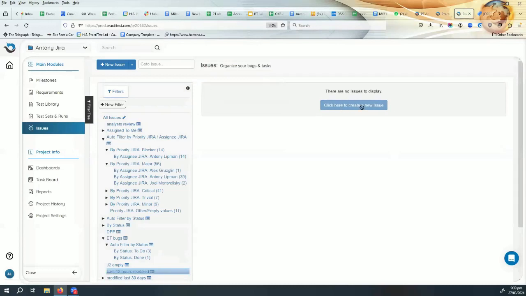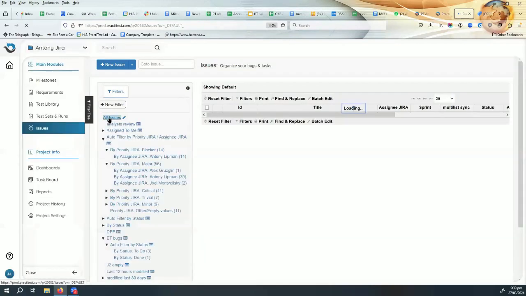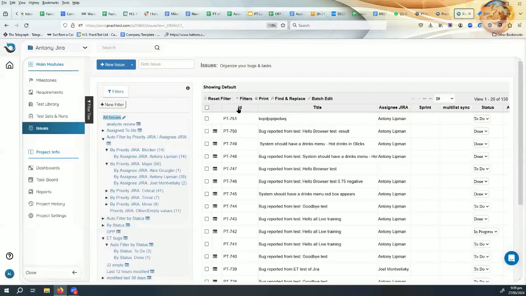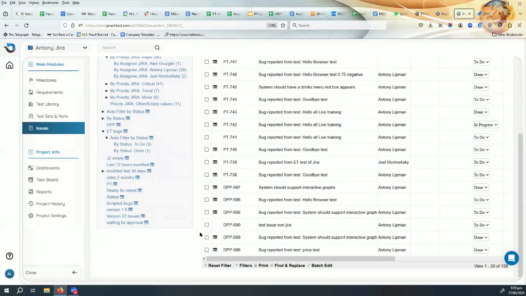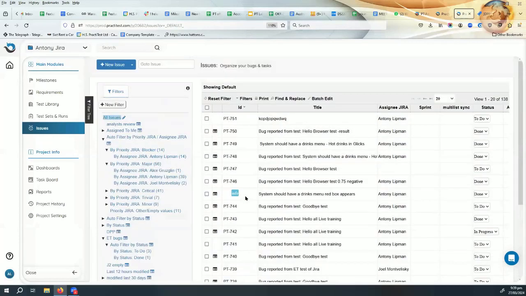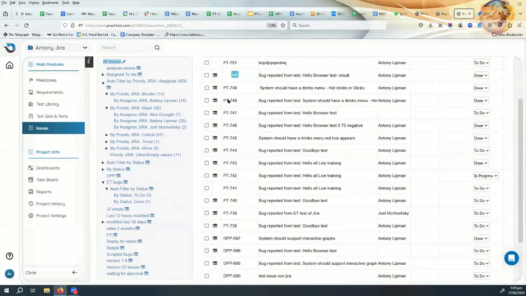So you see it's now disappeared from this display because there are no more bugs which are ready to be retested, because it's now been moved to the done status. If we look at all issues, you'll see it's now showing as done. So there we go. This is the PTs, there's the DPPs, 697. If I want, I can have a filter to show it by DPPs and PTs separately. That I can do as well.